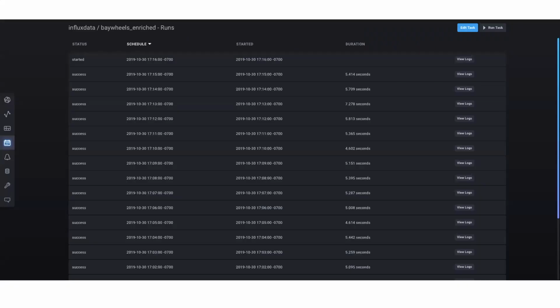And you can see this is just a history of the schedule of my Flux tasks running. I can see that they were successful. This last one was started and completed in an average of 4 to 5 seconds, it looks like. So really pretty quick, and just a big enhancement in our 2.0 product.